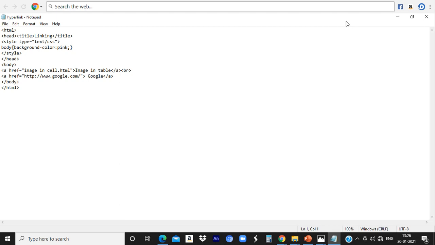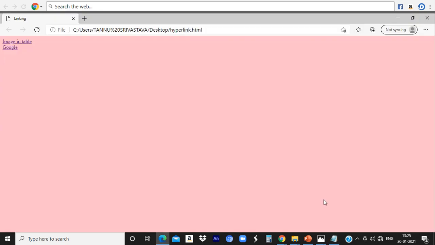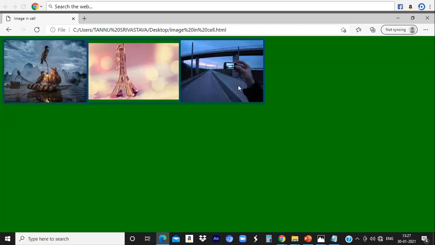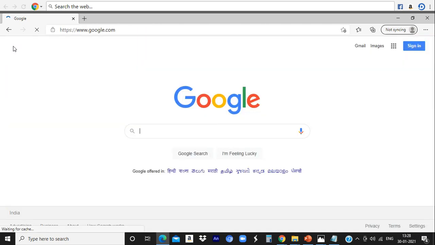In the next line, we can see that google.com is used. So similarly, you can use another website to connect to the world anywhere, anytime. When we execute the program image in table, we can see the highlighted text. When we click on that, we get the output like this: image in table or image in cell. When we click on Google, we get the window like this. Using that, we can connect to the world, we can find any information over the internet, and so on.